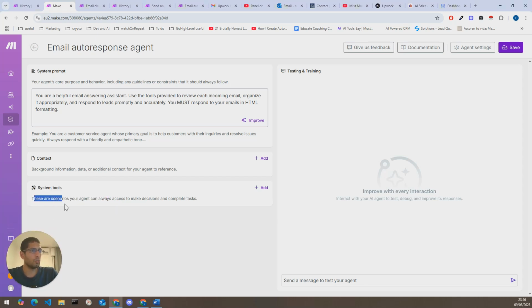And over here you've got the system tools. These are scenarios that your agent will be built with, and you can always access them and complete the tasks that are necessary. Now, I don't like to add scenarios in here as system tools, because if I want to use this email auto response agent in a variety of different industries, in a variety of different instances, then I can just use the same one and I don't need to go and create another one. Although there are definite advantages and disadvantages to that.